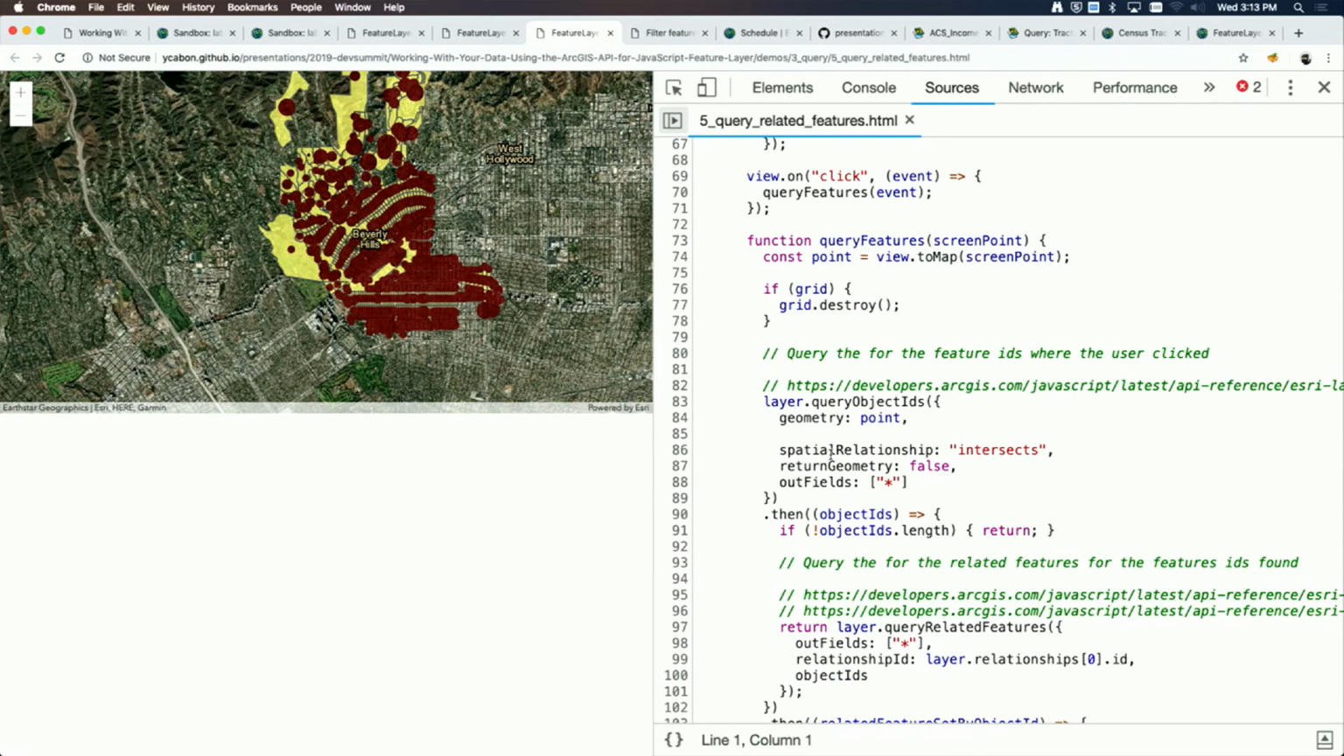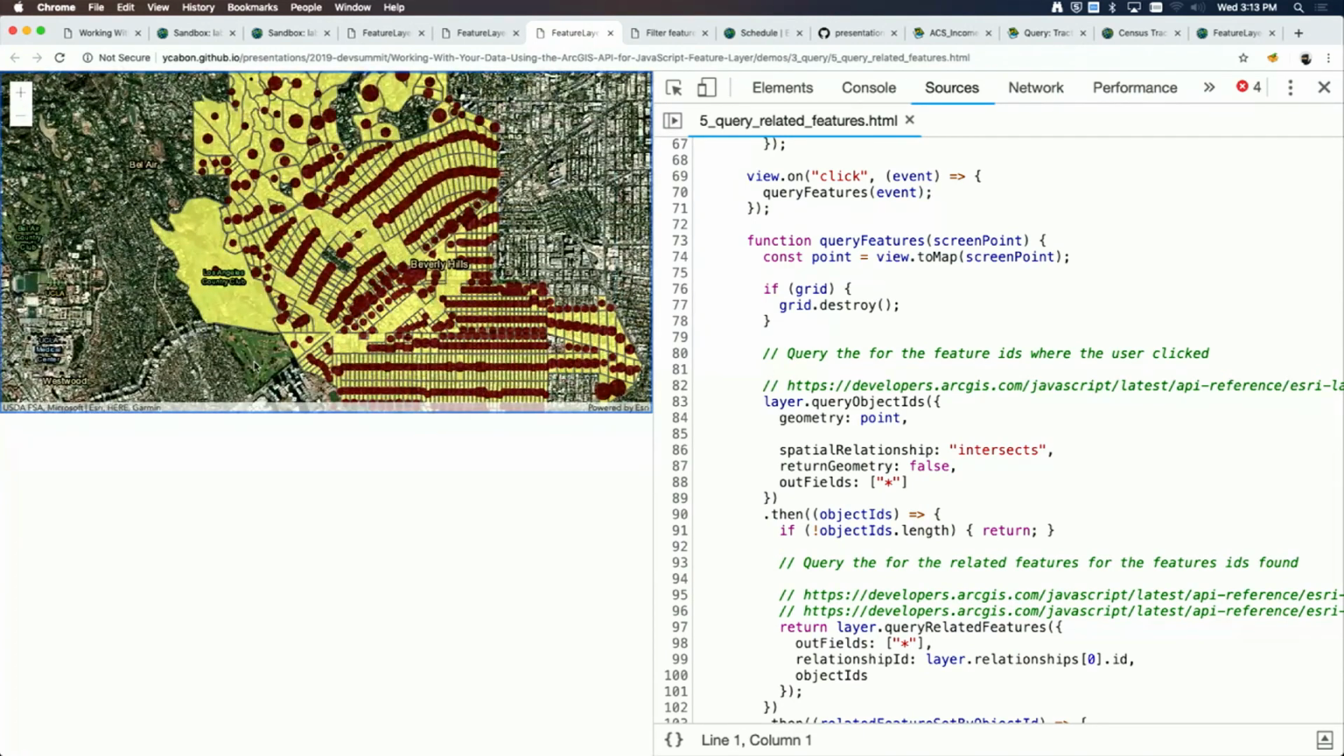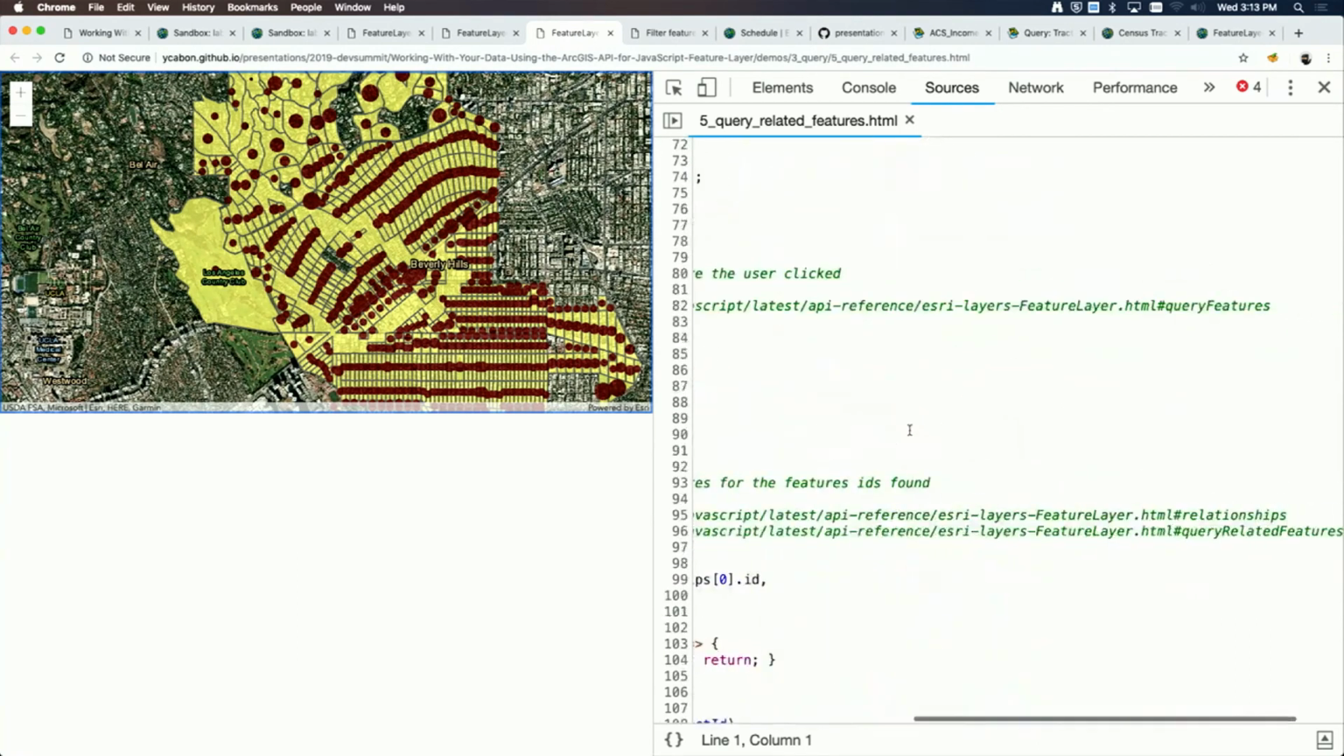So this is in the case where you have a layer, and then for each feature you may have one or multiple related features. So in this case, each of those polygons have trees that are referenced. I think it's trees. Trees. Yeah. So the layer has related relationships.